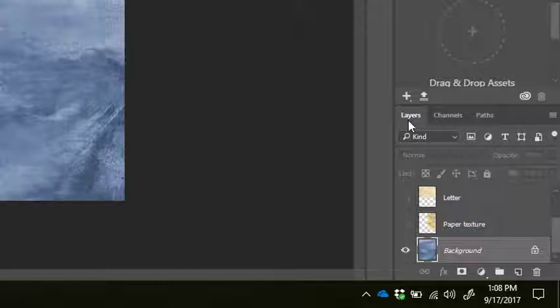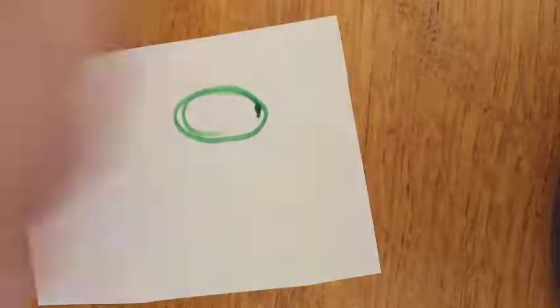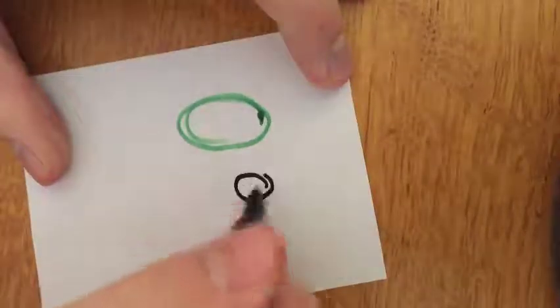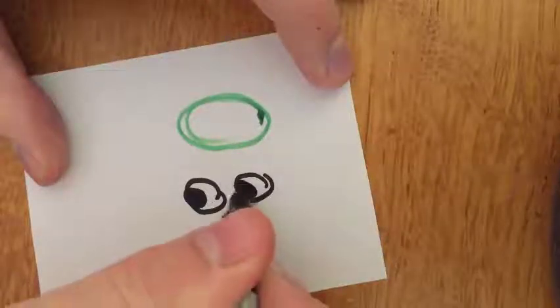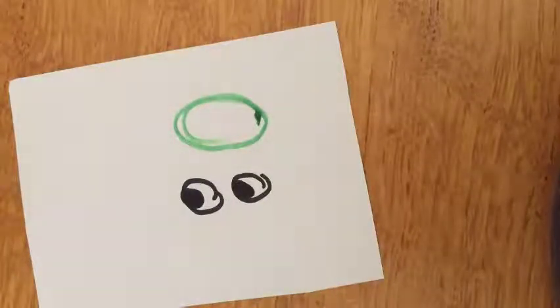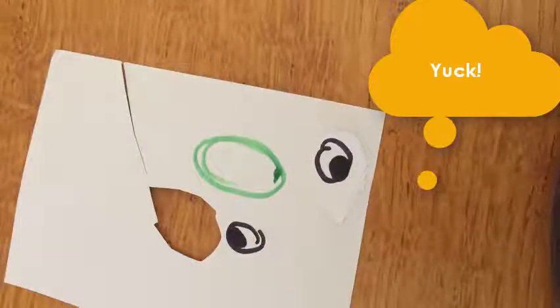In this first example, I'm going to start with a white background that I'm going to draw a green O onto and 2 black eyes. Forgive my horrible artistic skills. Now I'm going to want to move one of these black eyes. So in order to do that, I have to take a scissors and cut out the black eye before I can move it. Now I'm left with a gross hole.